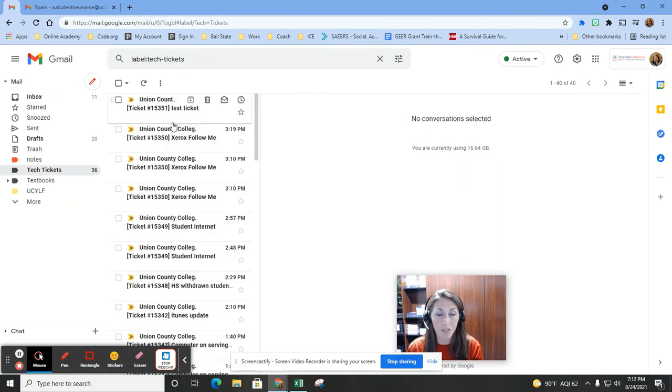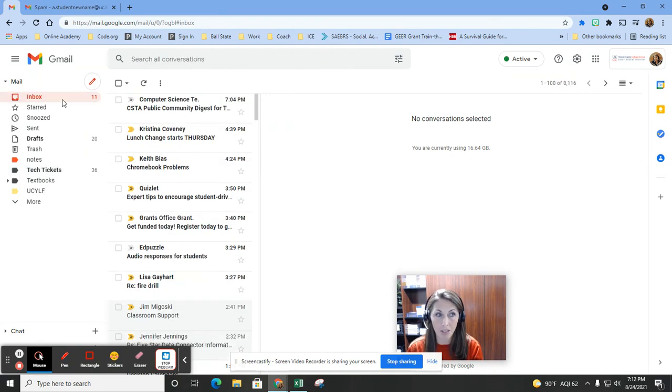So I can most efficiently fish through here. And then the next one that I will send, it won't go into my inbox anymore. It'll go into my tech tickets.